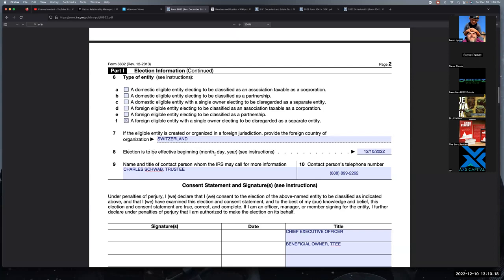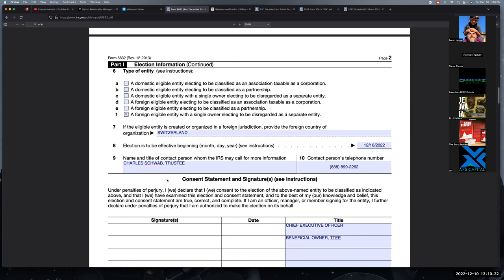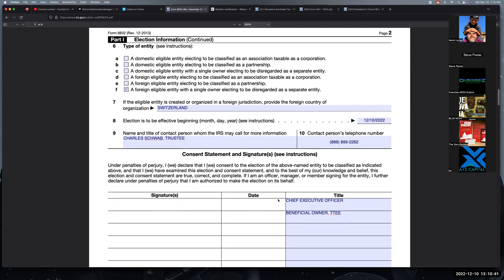Election to be effective. We want it to be effective as of today. The name and title of the contact person, Charles Schwab, trustee, whoever your trustee is, of the Foreign Express Trust, and give the number. You know my number, 888-899-2262.